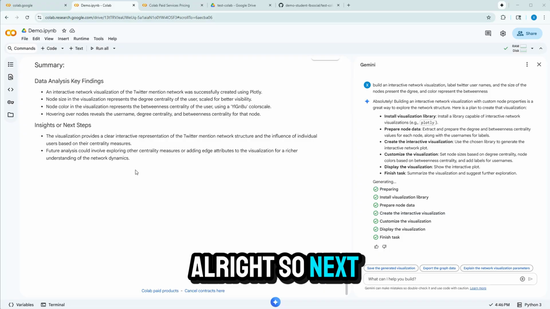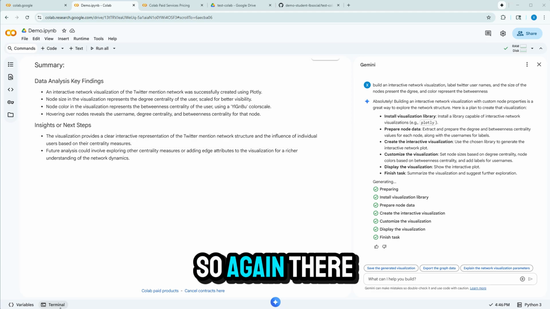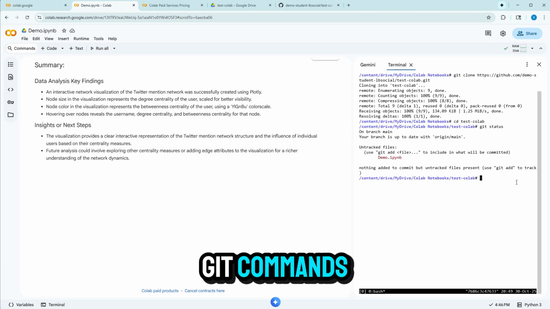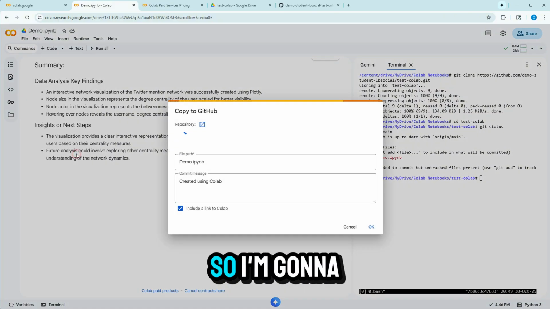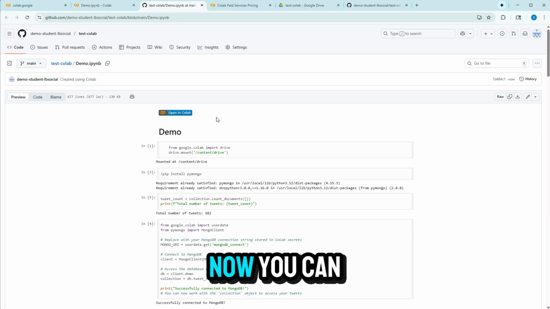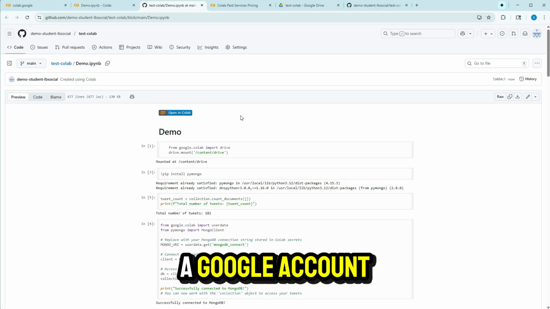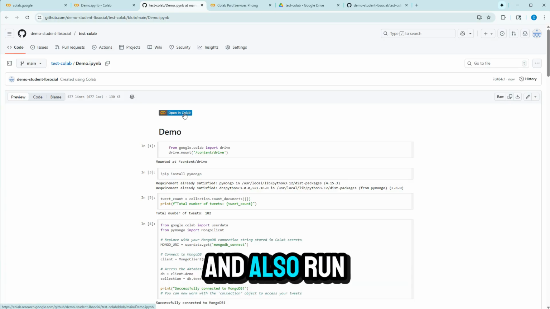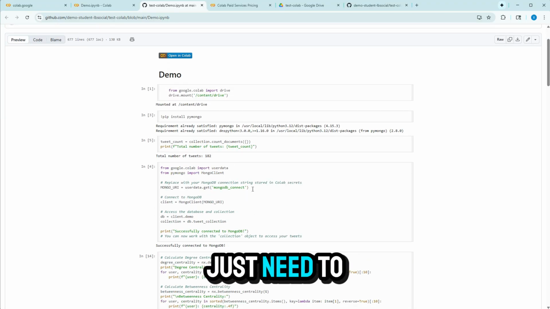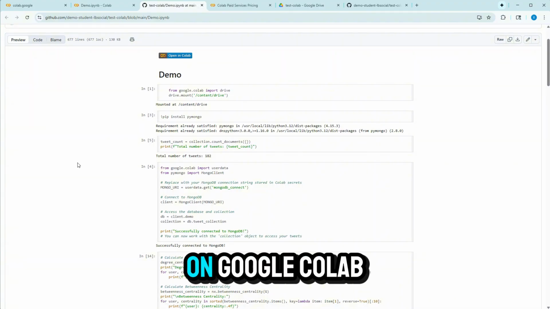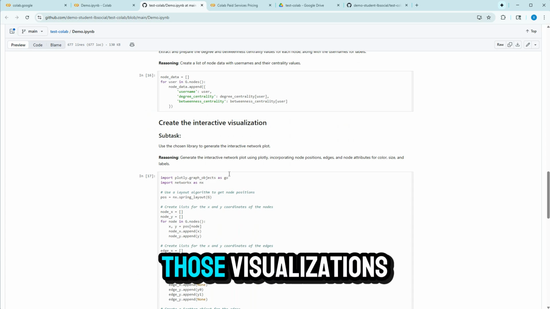All right, so next I can just upload this notebook to my GitHub. Again, there are two options. If you prefer Git commands, you can just type the Git commands here, or you can just save a copy to GitHub. So I'm going to save a copy and click OK. So now you can see on GitHub we also have this button so that any user with a Google account is able to click this button and run this entire notebook for free. What they really need to do is just store their connection strings in Google Colab, and they can repeat the network analysis and generate those visualizations.